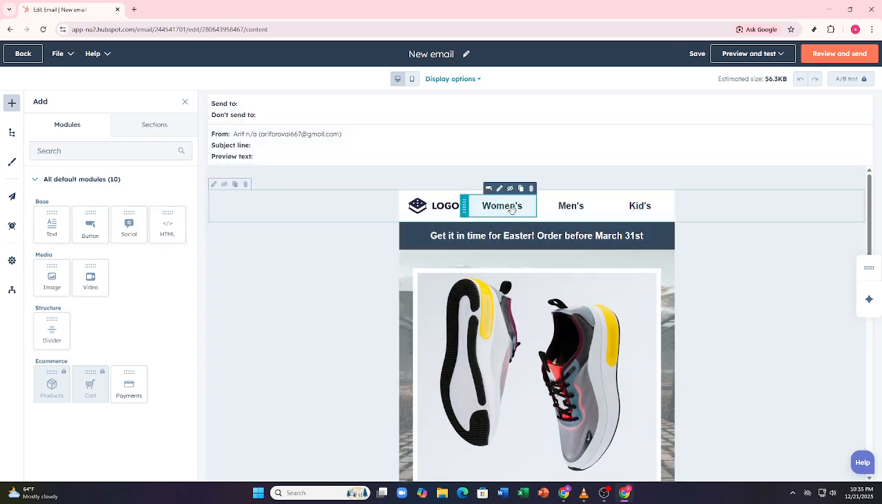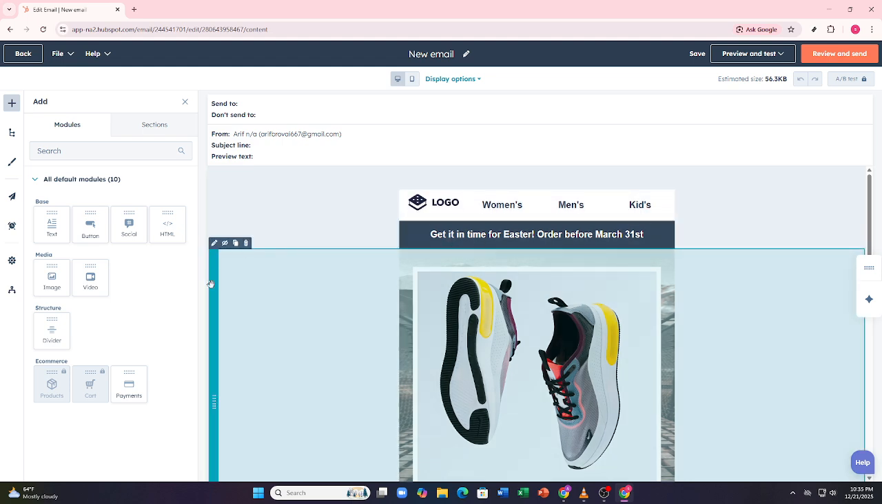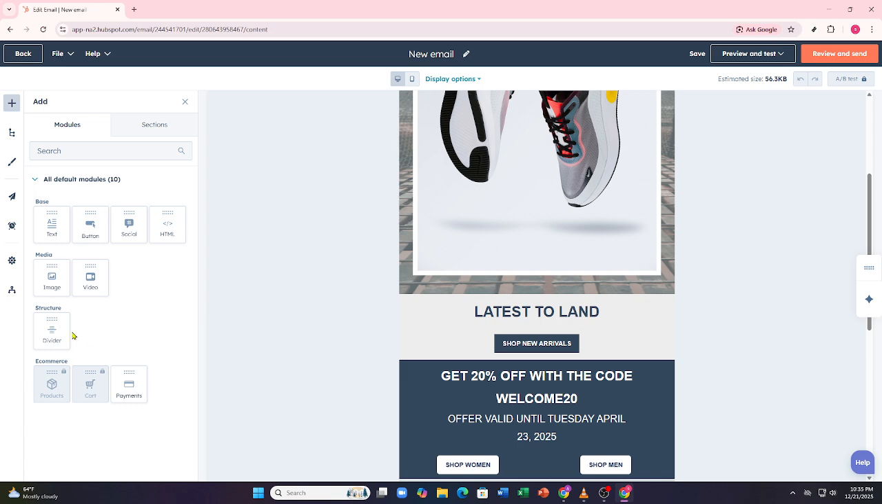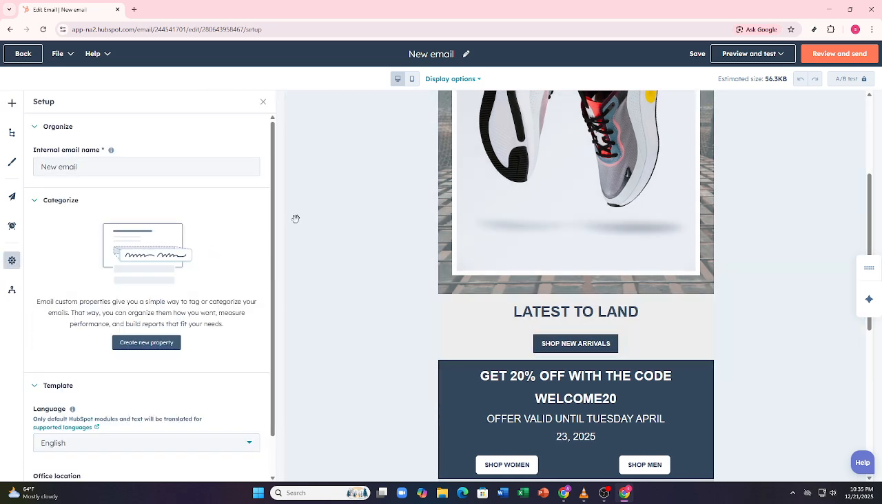Timing and consistency are important. Use HubSpot Analytics to identify the best days and times to send emails. Maintain a regular sending schedule to build trust with your audience.